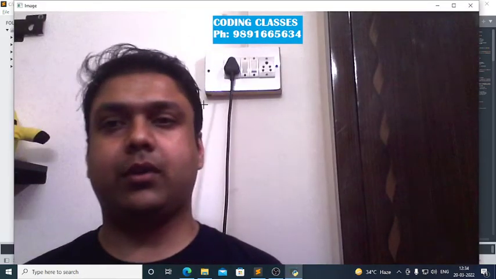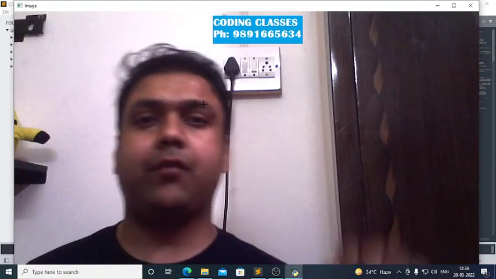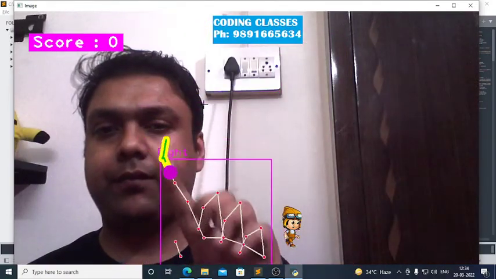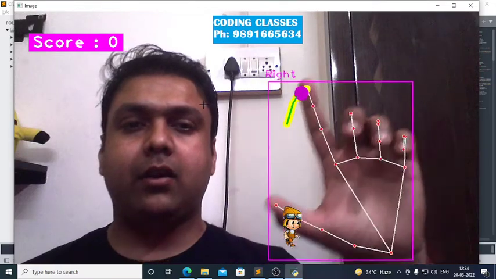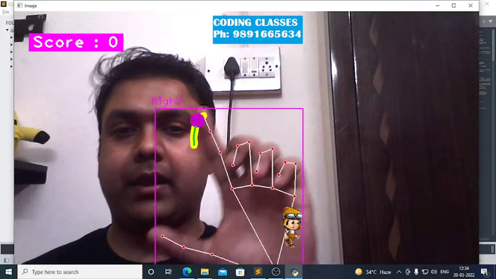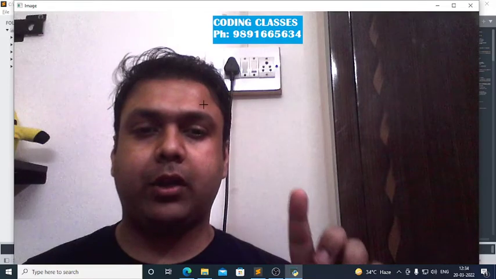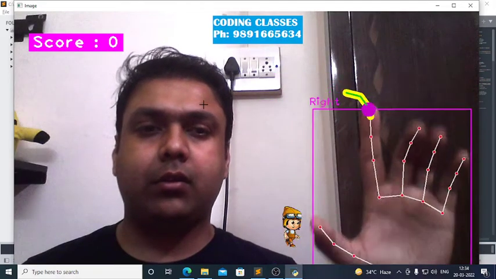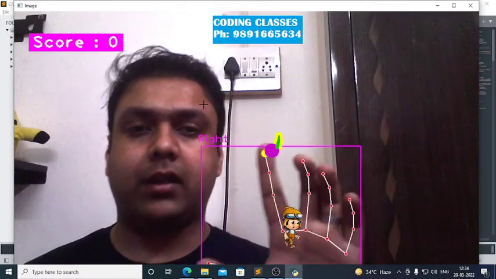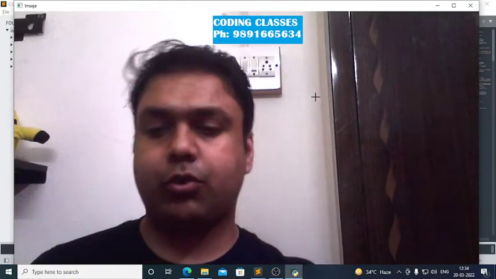Okay, so you can see I'm able to access my camera, and let me now bring my hand in front of the camera. It's able to detect my right hand, and if I move my hand, you can see the snake is also moving along with my hand. With the help of my index finger, I'm able to control the movement of the snake. And if the snake's head touches this cartoon character, which you can see on the screen, the score will get incremented by 1.